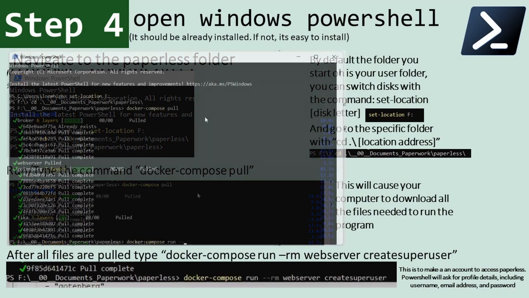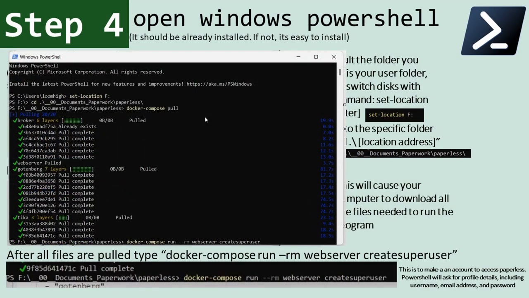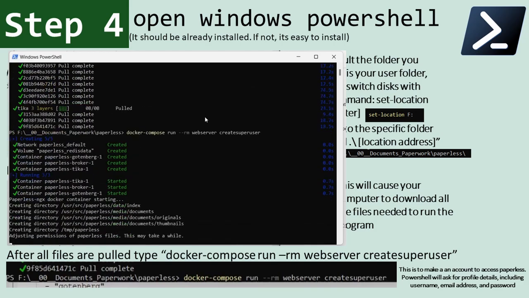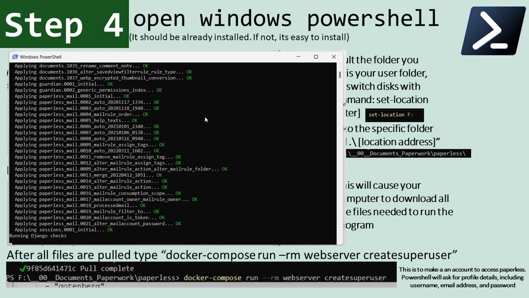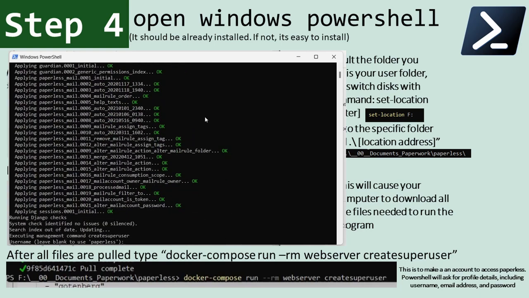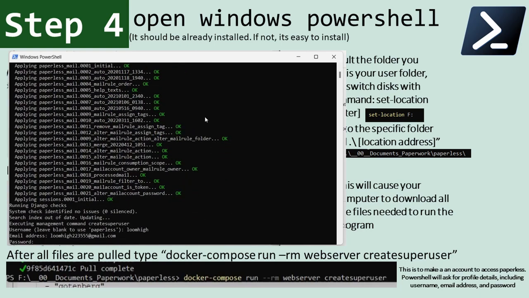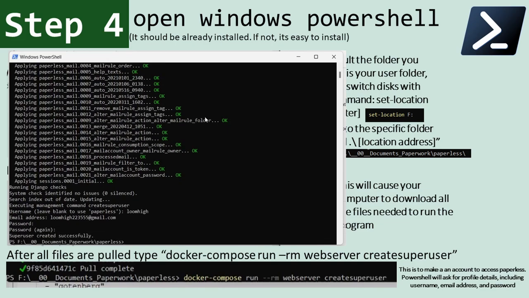After all files are pulled, type docker-compose run --rm webserver createsuperuser. This will make an account to access paperless. PowerShell will ask for profile details, including username, email address, and password.